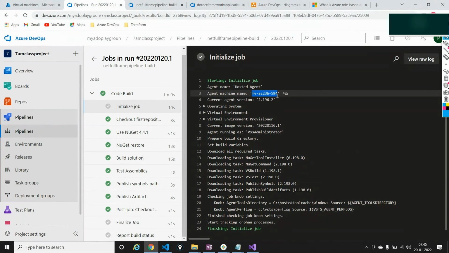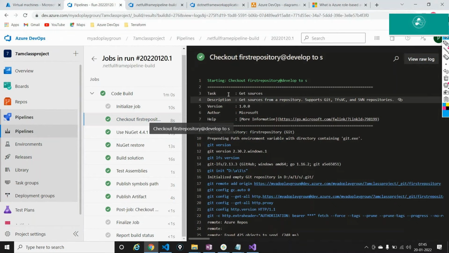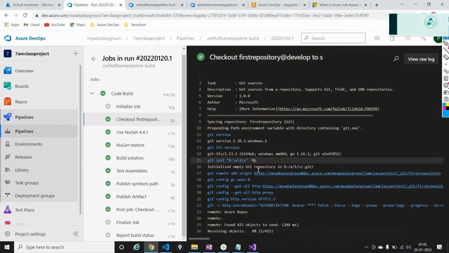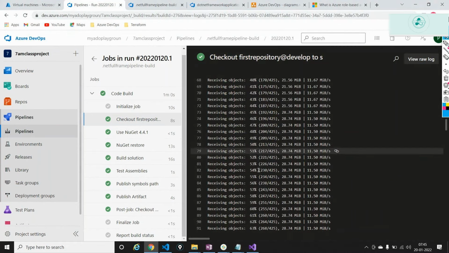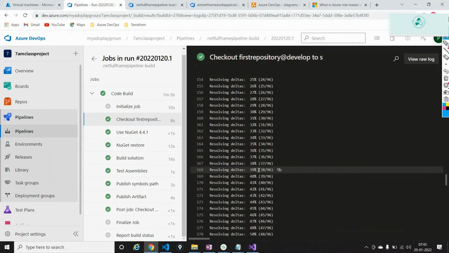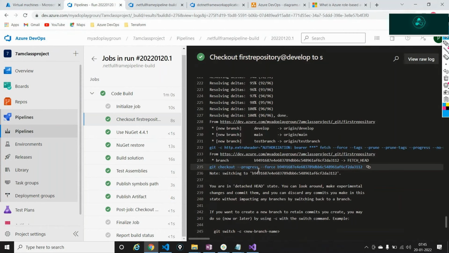For that reason, the second step is called checkout repository, wherein if you carefully look at this, it's going ahead and downloading all the code from my repository called first repository, from the develop branch, to a folder called source directory on the agent.